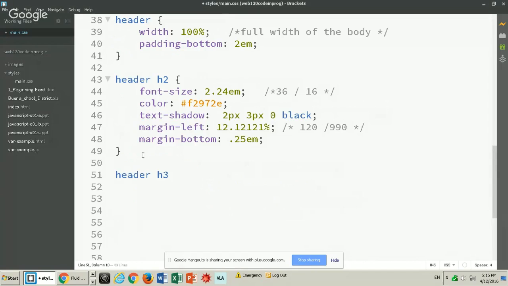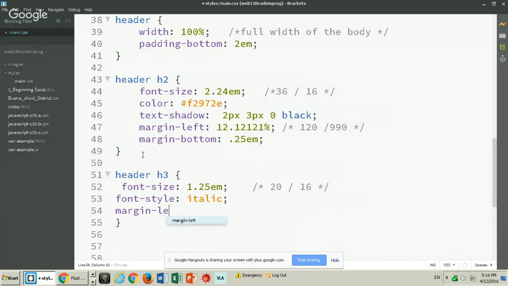Okay, so then we're going to style the H3 in the header. Font size, 1.2 ms. In this case, we are doing 20 divided by 16. Font style, italic. And left margin, same as above, 12.12121%. Again, by dividing 120 by 990 pixels.